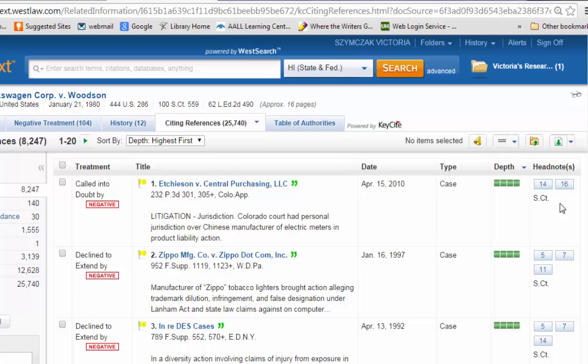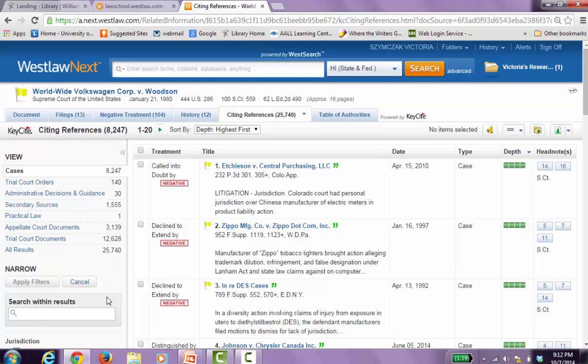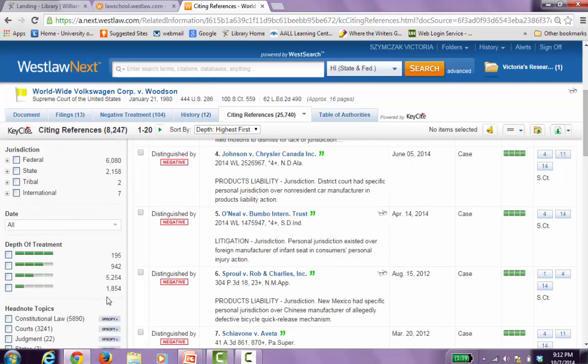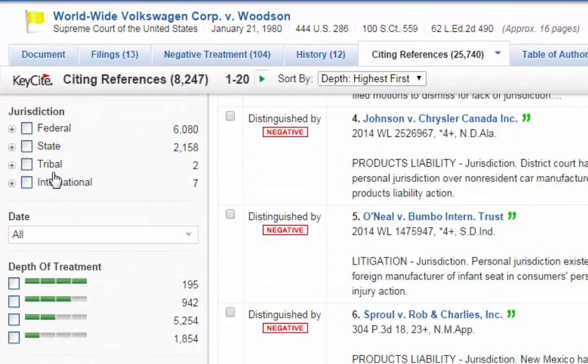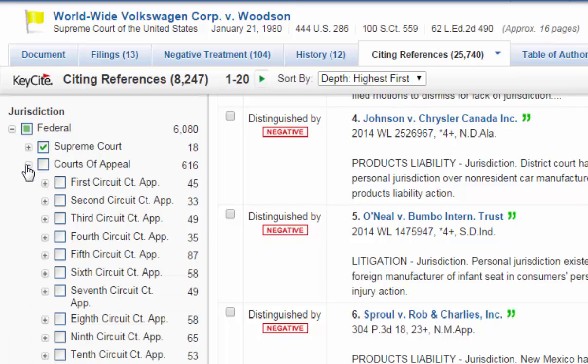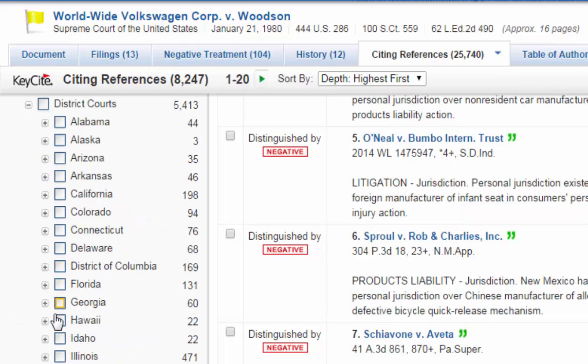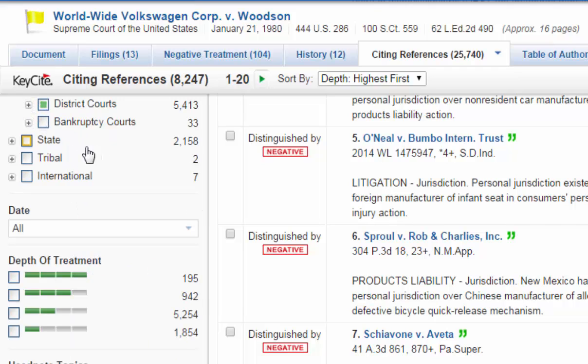We can use our filters off to the right to narrow these 8,000 results to something more manageable. And we could do that as we did with the key citing references when we looked at statutes. First, we can select the jurisdictions that are relevant to our analysis. Here I'm selecting the Supreme Court, the Ninth Circuit, and the District Court of Hawaii. I'm not going to select the state, tribal, or international courts for this example.